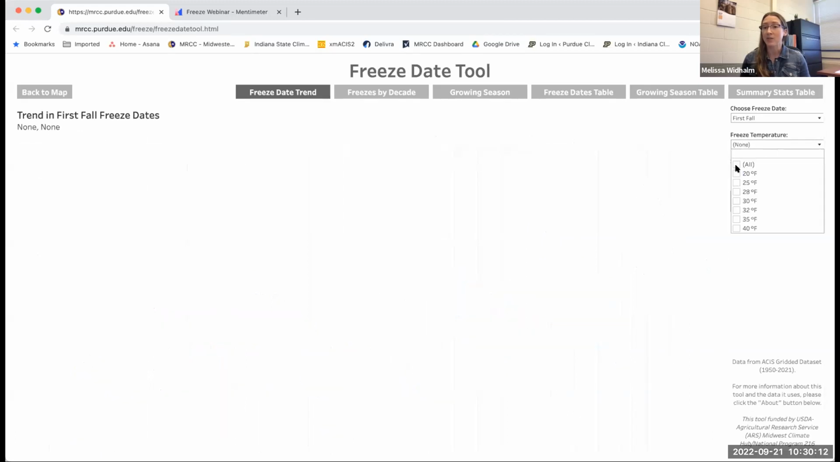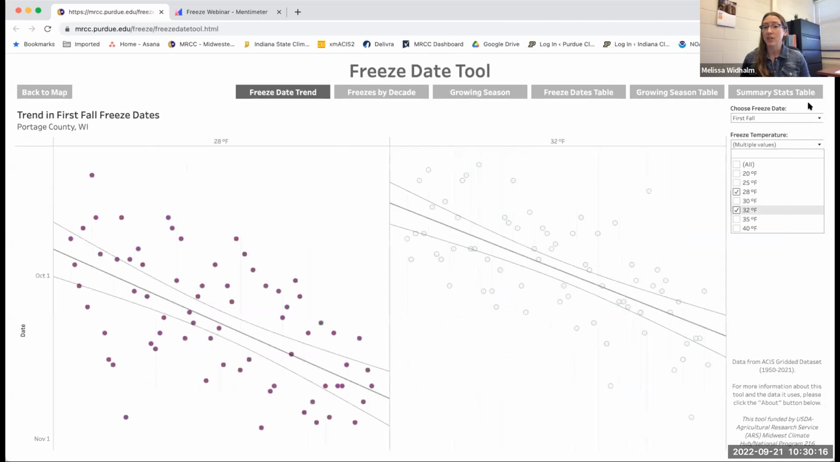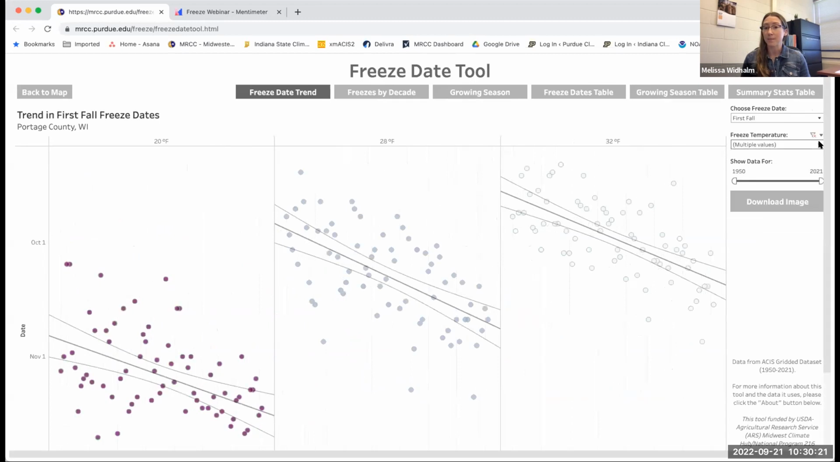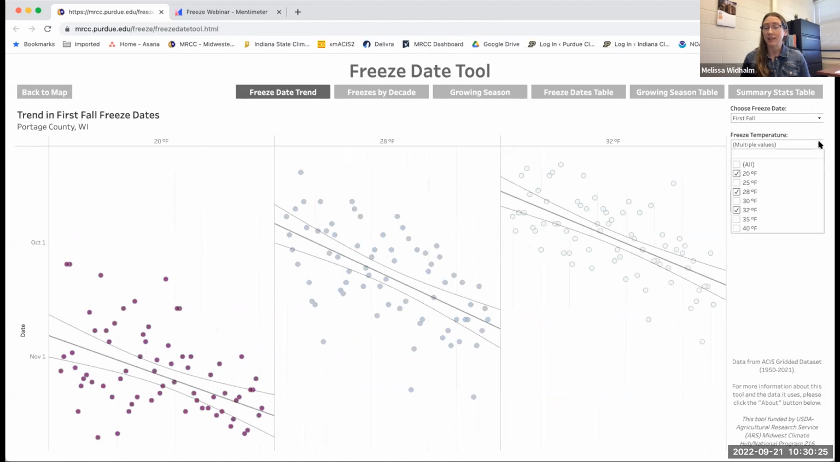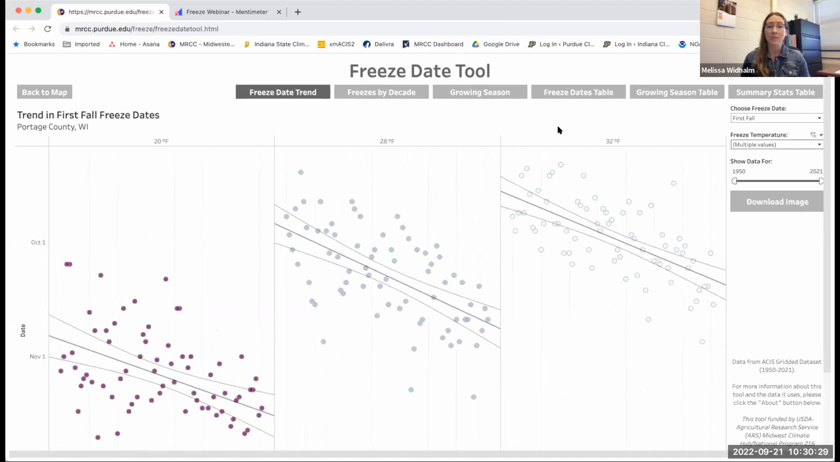I am going to just look at, let's look at 3 values. And so you can see what I just did there. I went in, I clicked the button, I selected just the ones I want to look at, and now I'm seeing that same view with fewer columns.